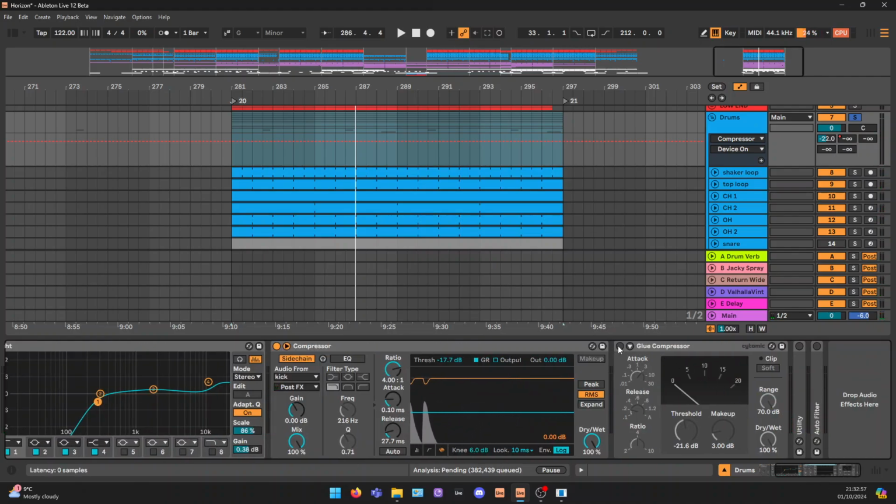And then a glue compressor, just to, as the name says, glue everything together. The attack is set at 3, quite a slow attack. So that means the transients of each drum sound get passed through, and then the release is set very fast, so after it passes through, it gets ducked down very fast. The threshold is set at minus 21.6, and 3 dB of gain. Again, same as the bass group.